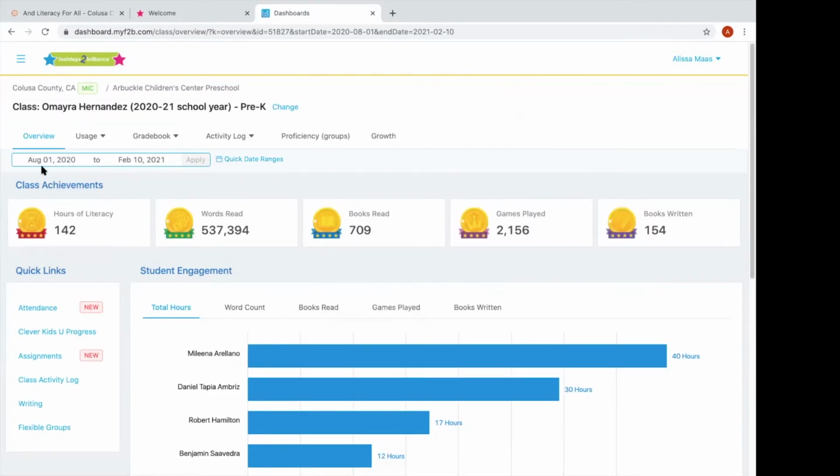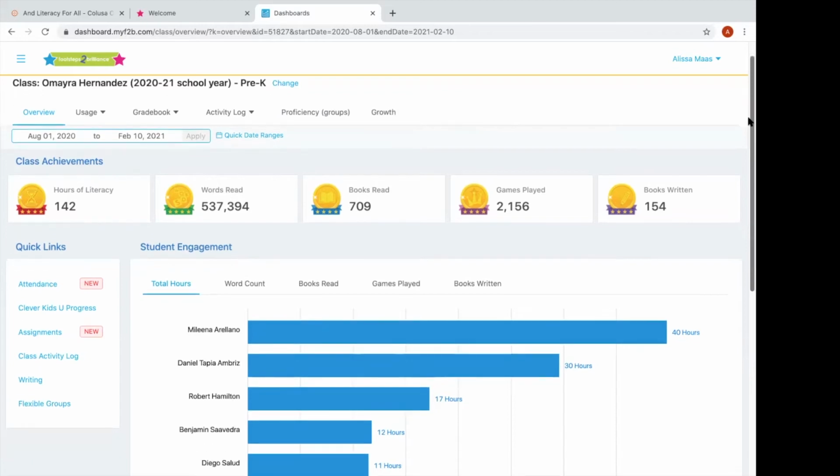And so I'm going to look at my dates here if I want to change the dates. Again, it starts on August 1st because that is the blanket date for all of the schools for the start of the school year, unless of course some schools have year-round school, but we don't. So let's go ahead and look at how this class is doing.